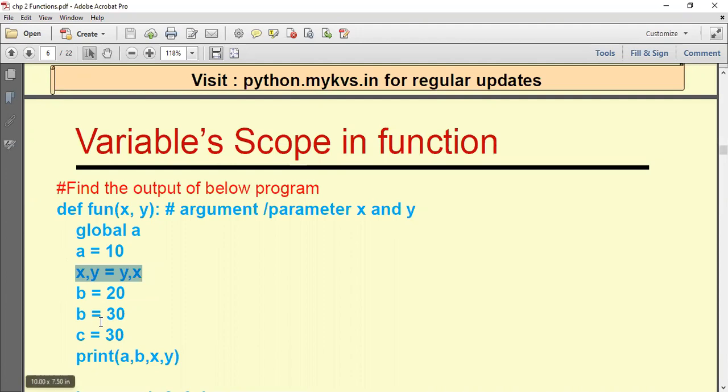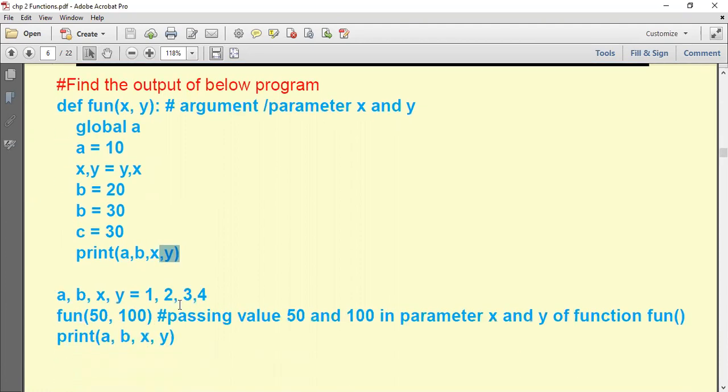Then I have two b's. It will take the second value. It will ignore the first value because it's overwritten. c becomes 30. And I'm printing a, which is 10, b, which is 30, x and y. So the value of x will be printed in another manner. Now, I'm making four variables here, a, b, x, y, with the values 1, 2, 3, 4.